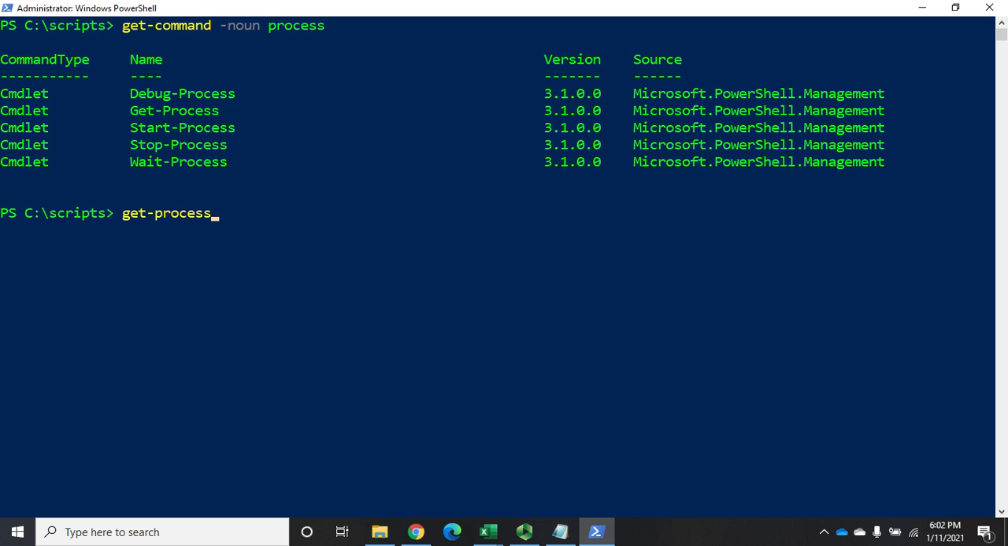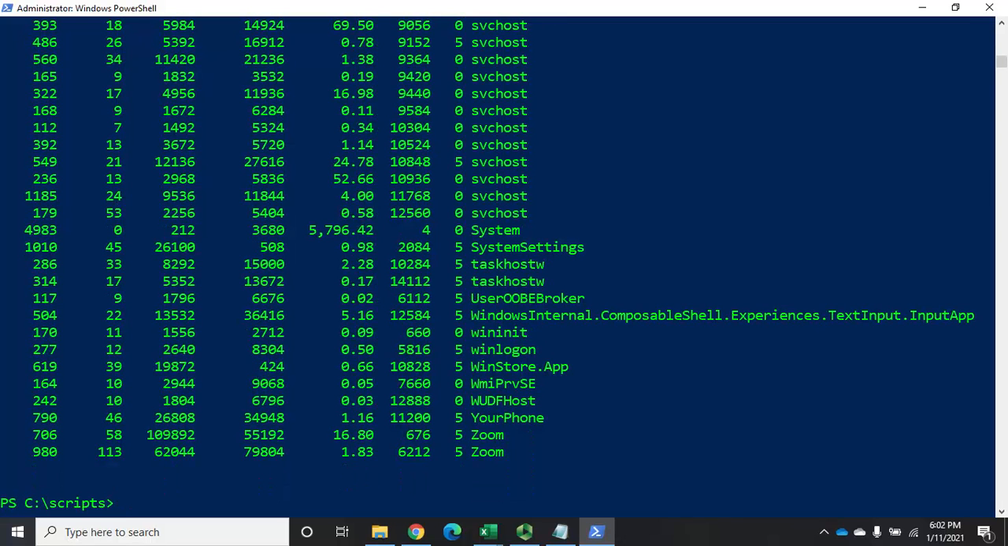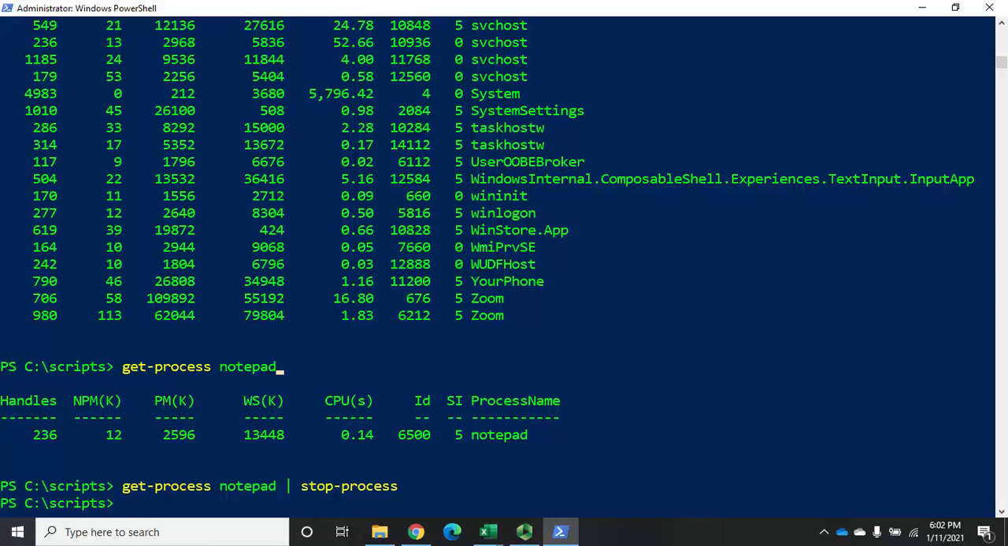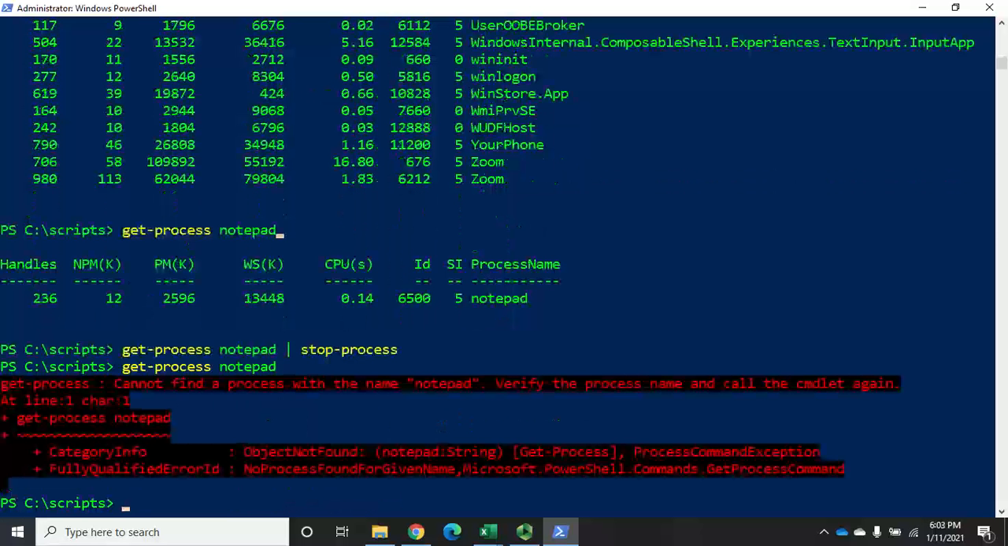So I'm going to do a Get-Process, and this is going to show me all of my processes. Let me specify one in particular. I want to do notepad. So I'm going to do Get-Process notepad. And I've got notepad open. You can see the little icon down here that identifies that notepad is open. So now if I get process notepad, I should be able to pipe that to Stop-Process. And as you can see, notepad just went away. So now if I do a Get-Process notepad, we get an error. We couldn't find a process named notepad because it's not running at the moment.